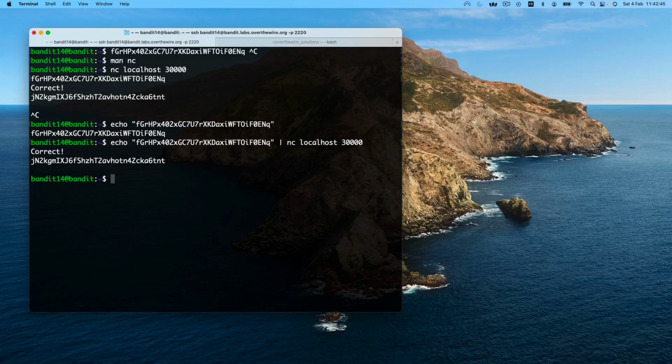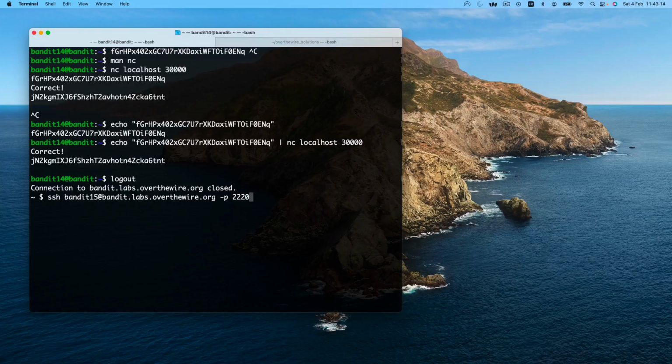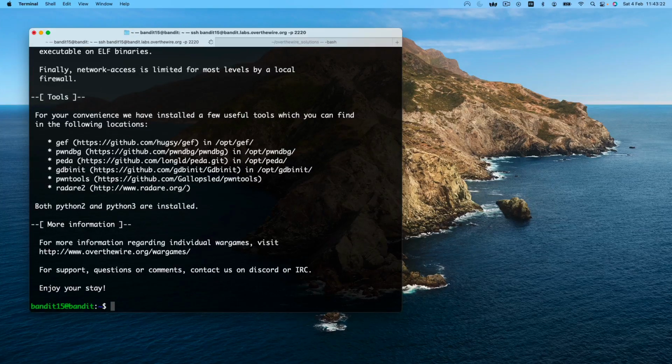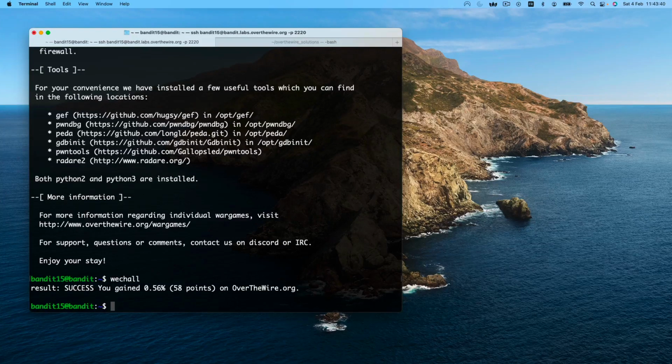We want to log out by either typing logout, exit, or hitting Ctrl+D. We log in to the next level with the password we just obtained. We successfully logged in. To register our completion of level 14, we type the reachal command. Now that everything is successfully synchronized, let's head over to the reachal website to verify.